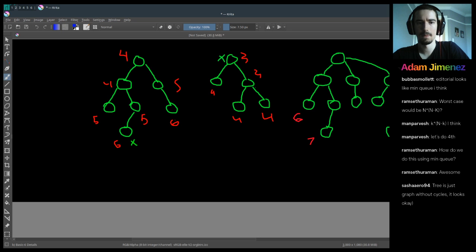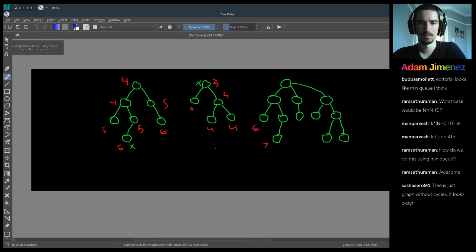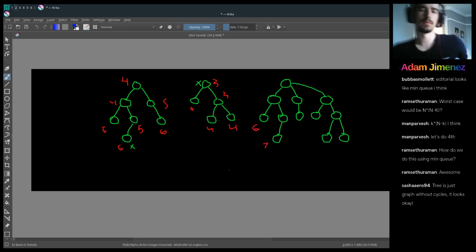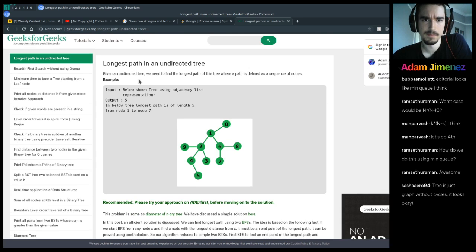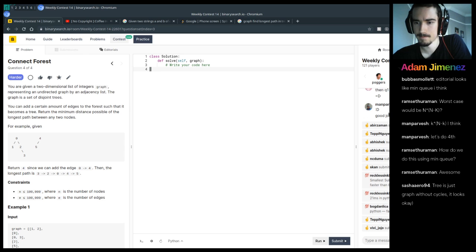Okay. Do you guys have any ideas? Please help me. Please, I need your help. Longest path. I want to see if I find anything.